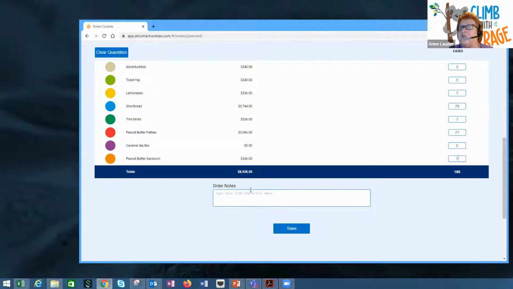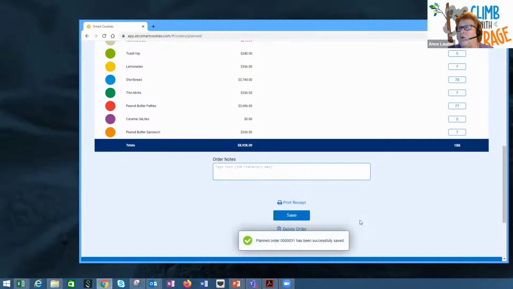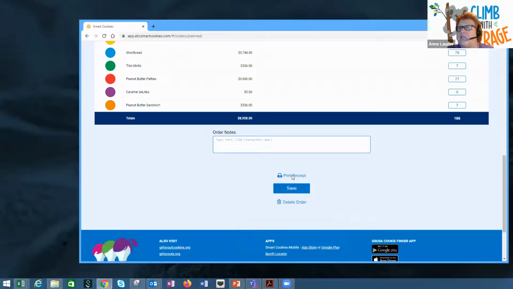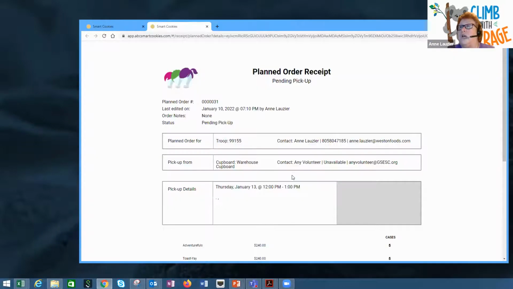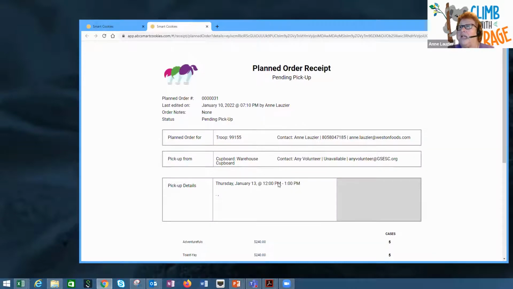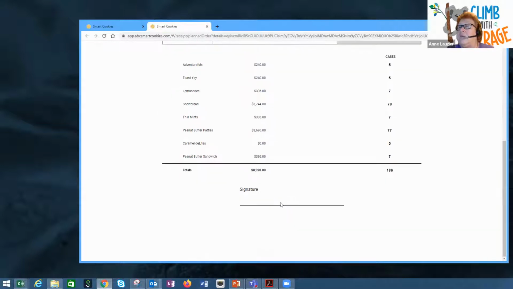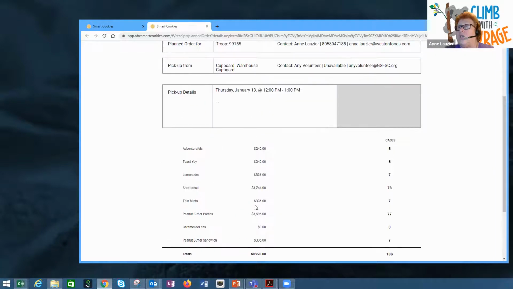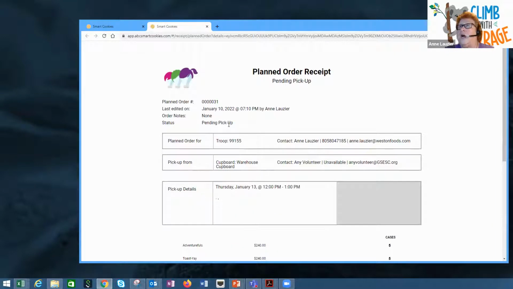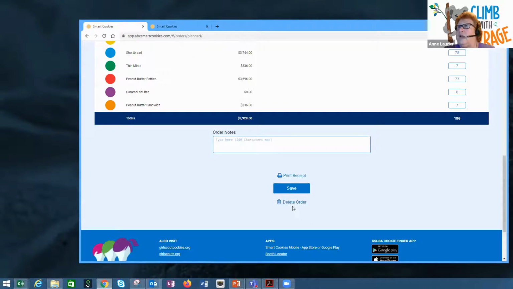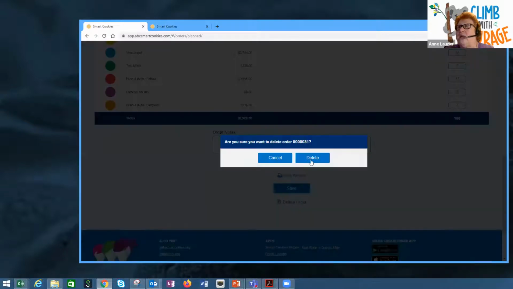You'll notice that the financial responsibility updates, and we can save that planned order at this point. You can print a receipt. So when you go to the warehouse cupboard, you can take this with you, showing the order that you had placed. And you can even have them, if you would like to have them sign as a receipt for you, you can do that. So a planned order receipt is available to you at the time you place the planned order.